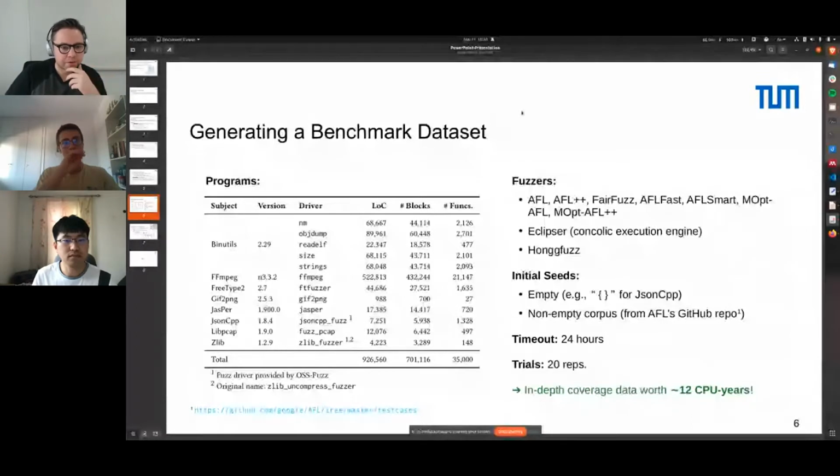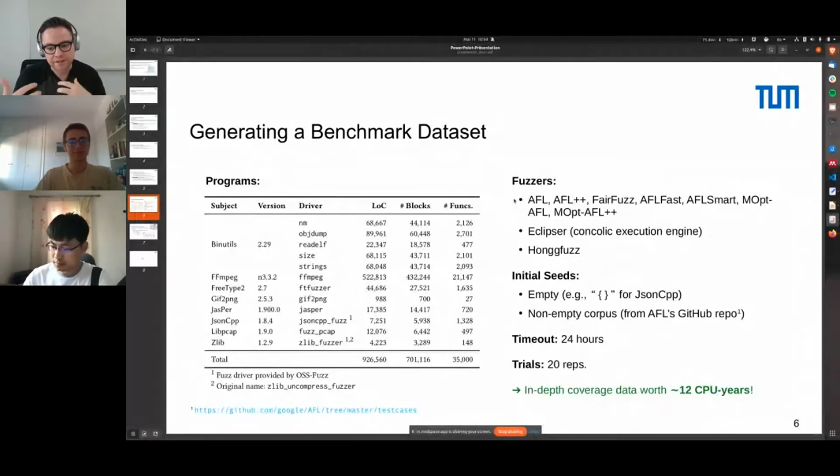We also generated this benchmark data set, and you can see the 12 programs that we fuzzed in this table on the left. We also used 9 different fuzzers: 7 from the very famous AFL family, which is a very widespread fuzzer, as well as Eclipser, which is a concolic execution engine, and Honggfuzz. We started each experiment campaign with 2 different initial seeds to also be able to see the impact there.